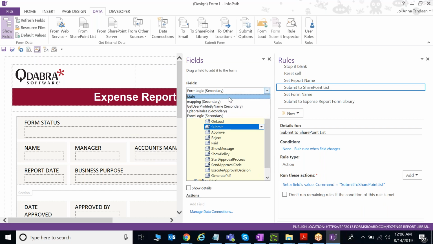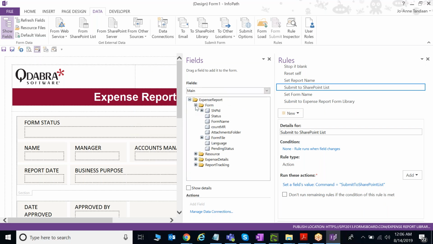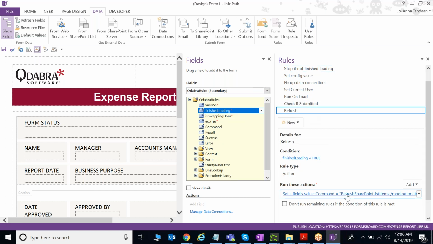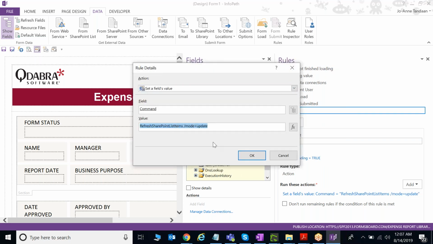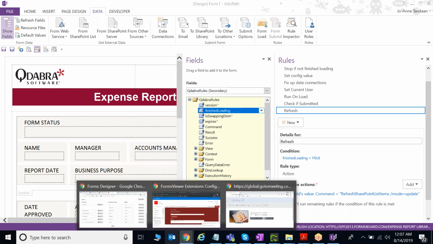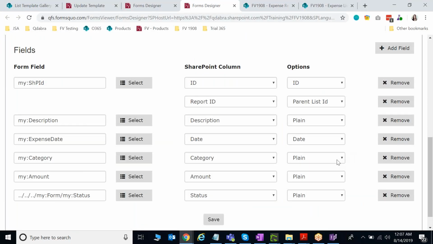So I want to briefly mention also that this form is using a command for refreshing data. That's in the finish loading under Qdabra rules, secondary data source. And this is the command that is updating the list items for your forms. So that uses the same thing to query the list, and if something has changed, it updates it.